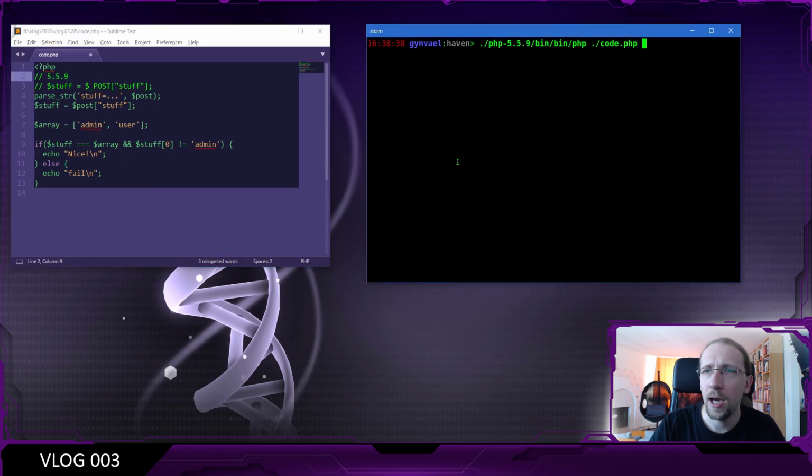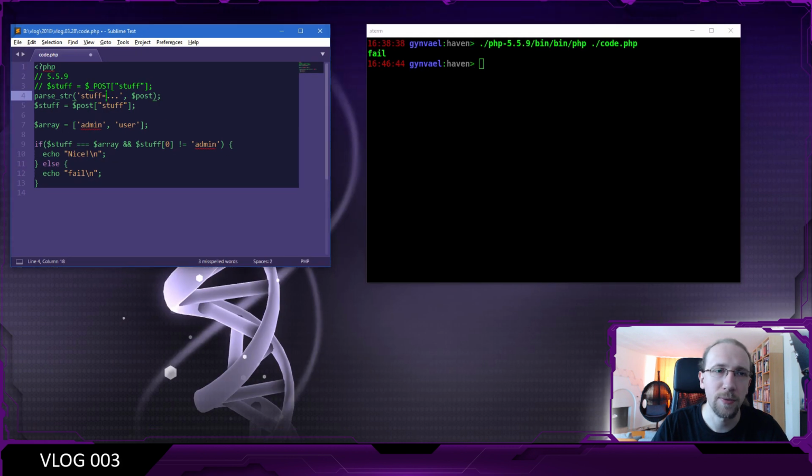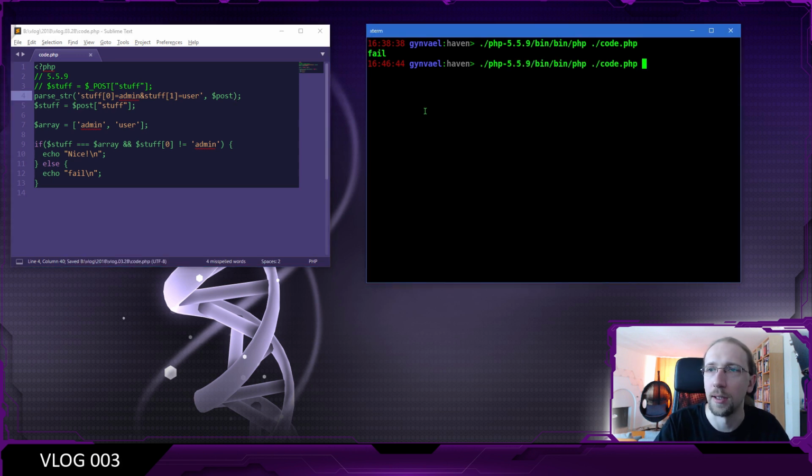Let's see how this code behaves right now. And it just fails, which is pretty obvious, right? Because currently stuff is a string and is not really an array. But let's switch it to an array and then let's look at the code. So I'm going to make sure that the first comparison actually works. So the array of key 0 is supposed to be equal to admin, and the array of key 1 is supposed to be equal to user. Okay, and now we can run it, and it fails.